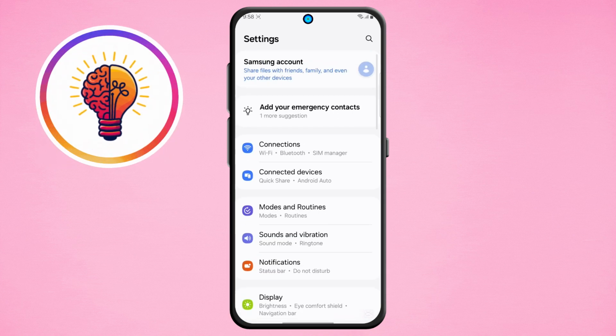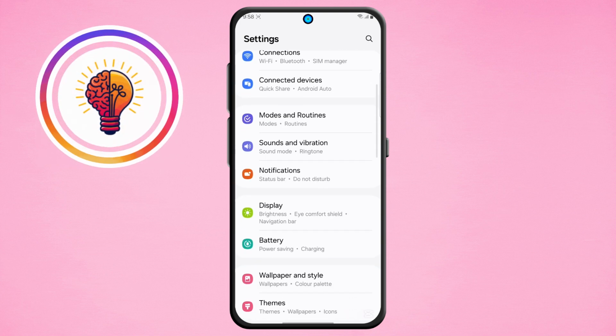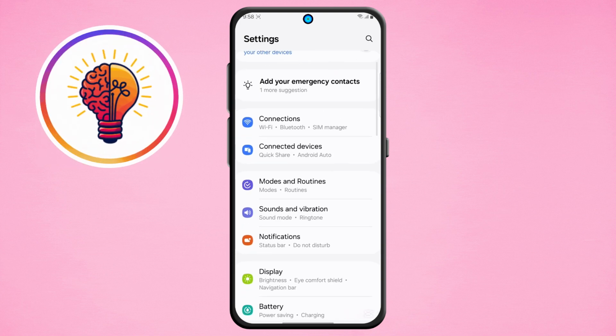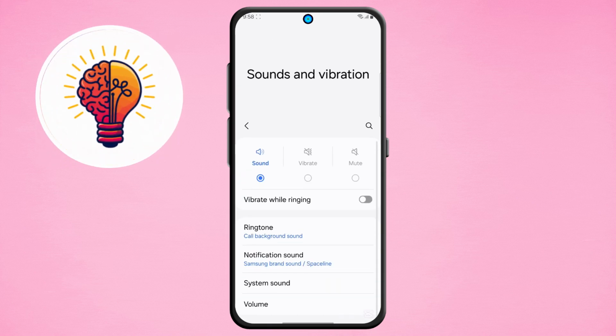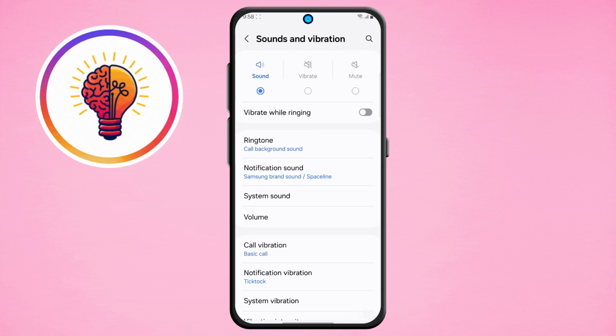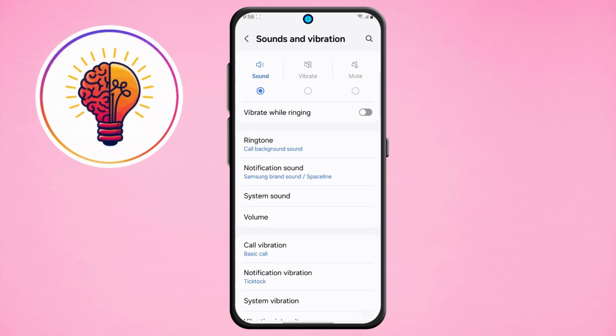Step 2. Now scroll down and locate Sound and Vibration option. Then tap on it. This section allows you to adjust various sound settings on your phone, including volume levels, notification sounds, and of course, ringtones.